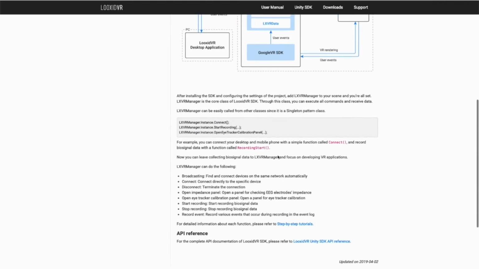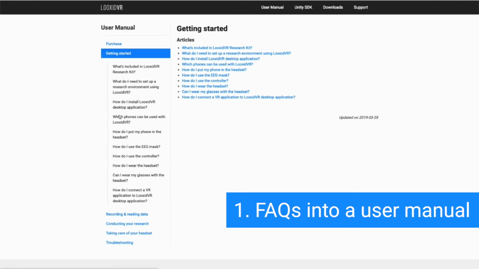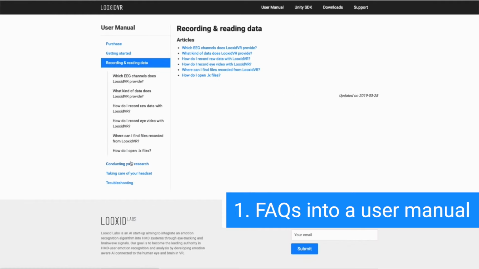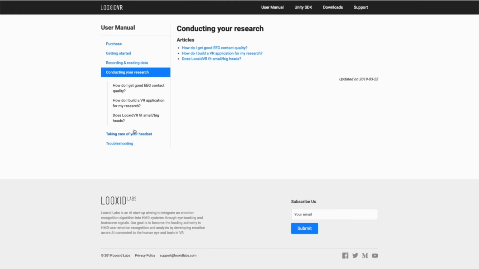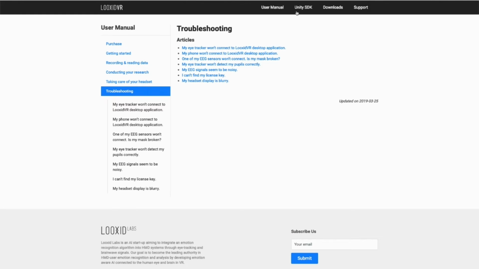Let me show you our updated website. We gathered all of the frequently asked questions and made it into a user manual page. If you have any questions for our device and software, please find your questions in the user manual before contacting us.